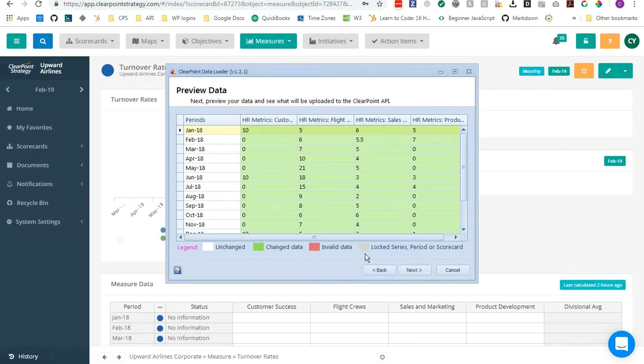Then gray could mean a number of things. If a series or period or scorecard is locked from updating, the data loader will be blocked from adding data into those gray cells. Rest assured that the data loader doesn't get special treatment to your measured data in ClearPoint. It must obey the same permission rules like everyone else entering data manually into ClearPoint.